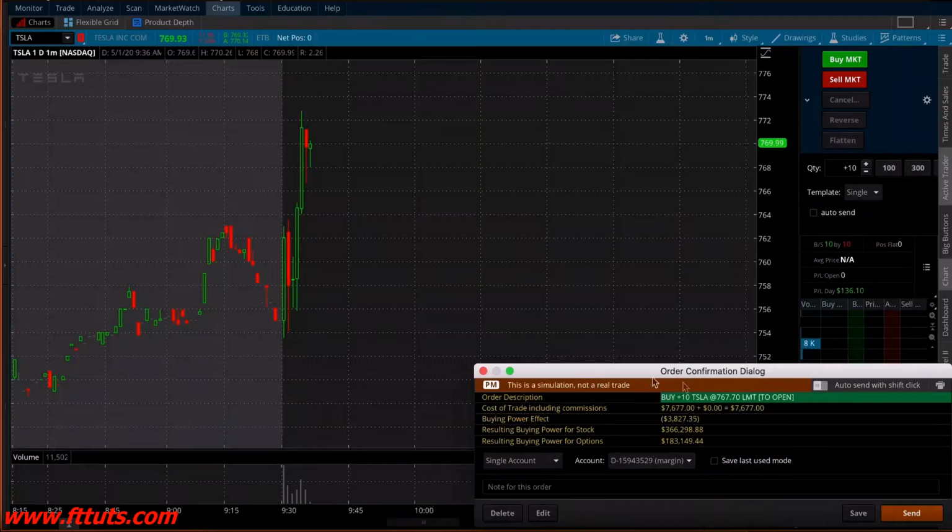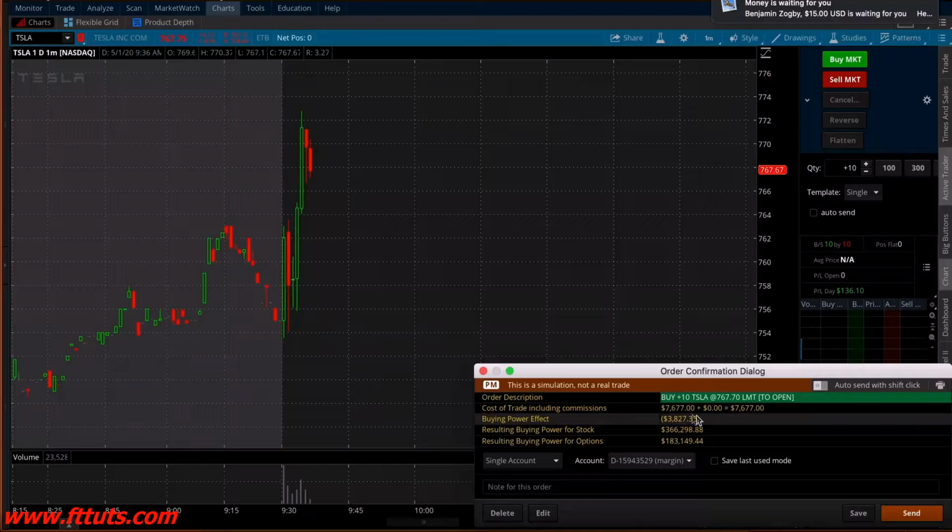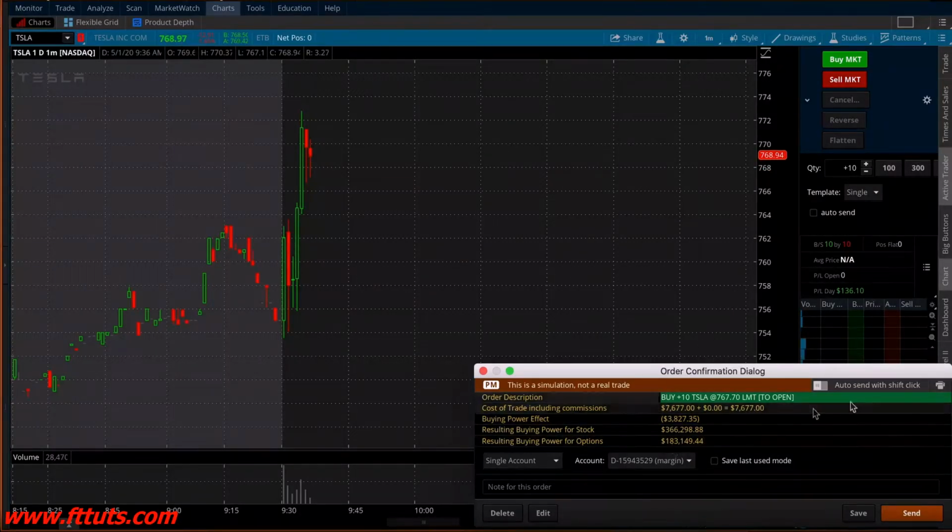It's going to open up this panel down here. It's just going to say, hey, your buying power is going from 366. Wow, they give you a lot of money in this account. The buying power is going from 366 to minus 7,000, and so buying power effects is minus 3,000. Yeah, there's a lot of margin in there, so it's not a big deal. Don't worry about any of this.